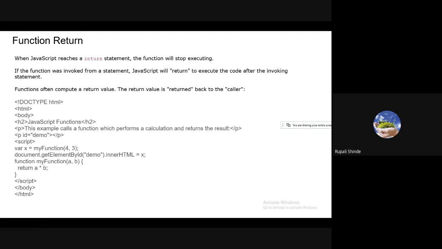So what happened here, we have the variable x, where I'm going to call the function myFunction, and 4 and 3 are the arguments. Now it is going to transfer to the myFunction definition. Now a has the value 4, b has the value 3. Now return a times b, that is 4 into 3, 12. It is going to store into the x variable, and now it is going to display with the help of the document object. It is the same example.